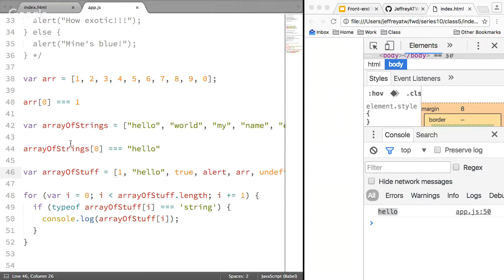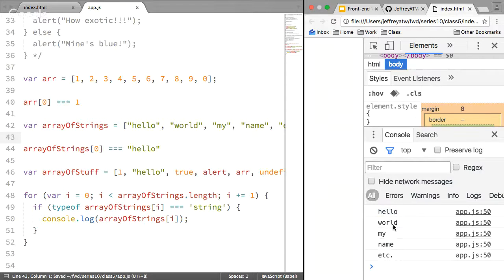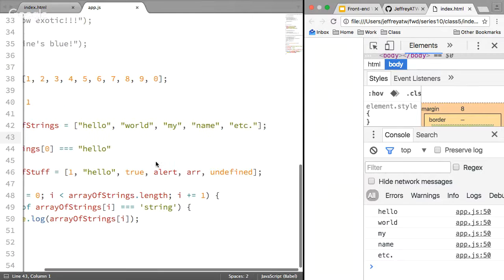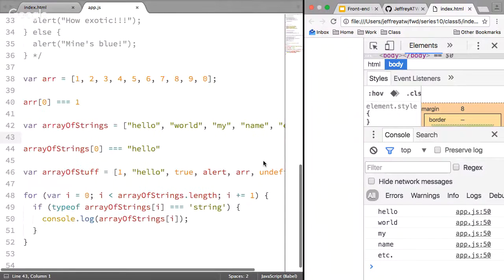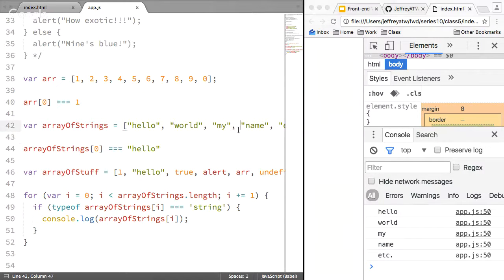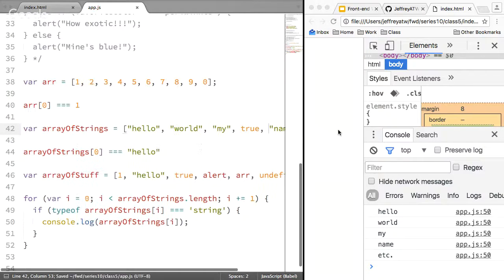So I'm going to go and change array of stuff to array of strings. So now this code is going to iterate through a different array of strings. Save, reload. There you go. See? It printed everything out because all of these are strings. Hello, world, my name, etc. And of course, if I put something in here like my true name, etc., it's just not going to print that out because it doesn't have a type of string, right?